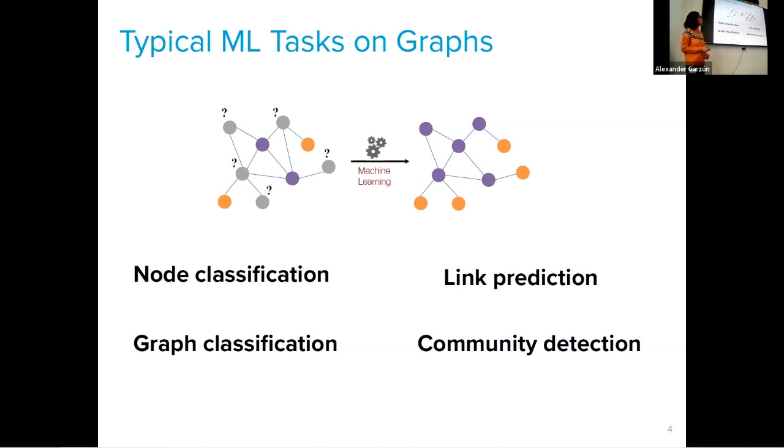You might want to predict links between these users. You might want to refer them to new friends, so that's a link prediction task. Or you might want to classify the whole graph, classifying a whole molecule, whether it's toxic or not, which turns out to be a graph classification task. And then you might want to detect communities, coherent substructures in these graphs.